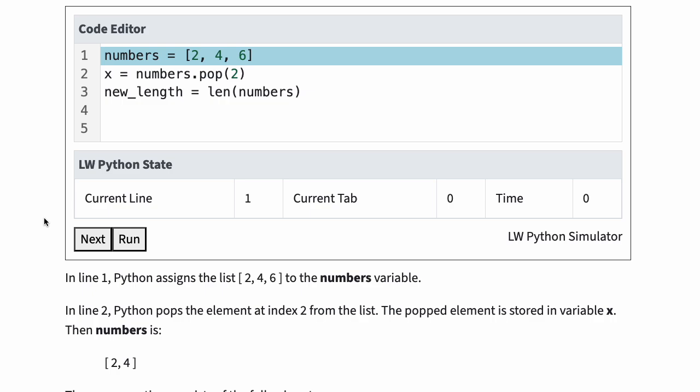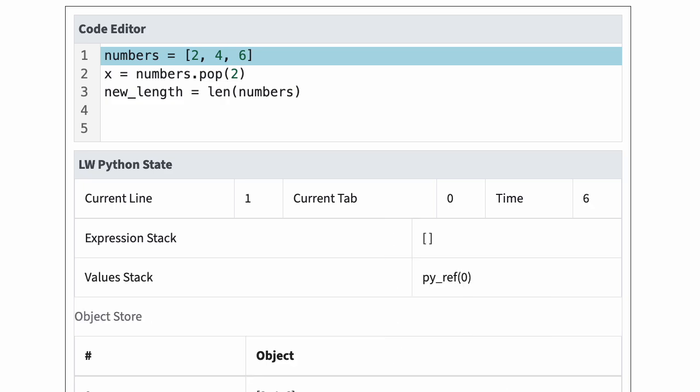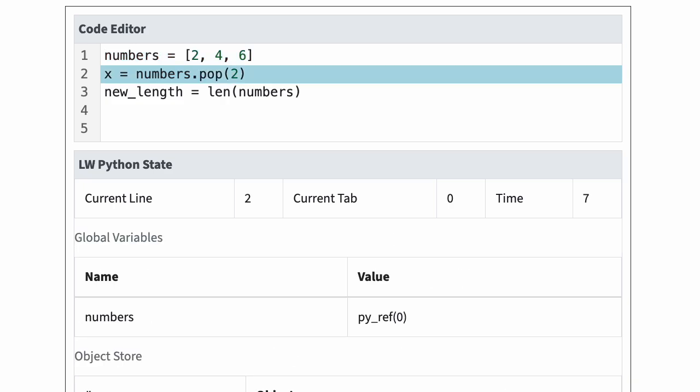We can remove elements from a list with a pop method. For example, consider the following program. In line 1, Python assigns the list 246 to the numbers variable. In line 2, Python pops the element at index 2 from the list. The popped element is stored in variable x.